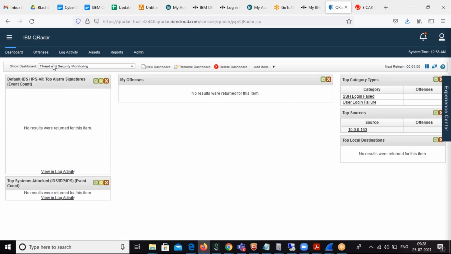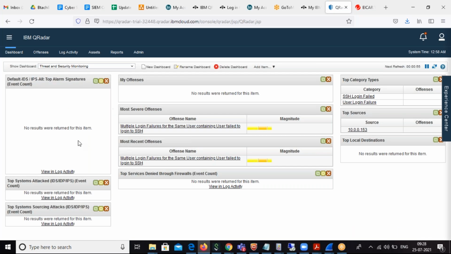So next one is threat and security monitoring. Threat and security related monitoring means what threats we are receiving. Okay, so this overall summary is the main thing. This is one of the main dashboards. It is very important for us. Threats and security monitoring related, because of IDS, IPS. This we already discussed.